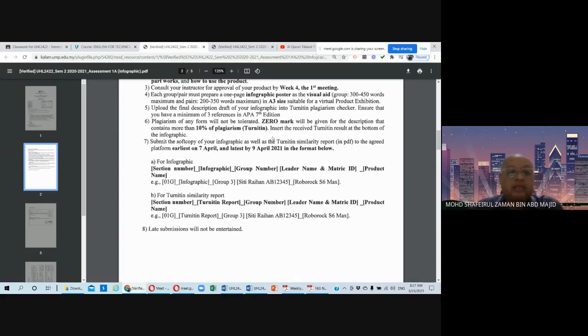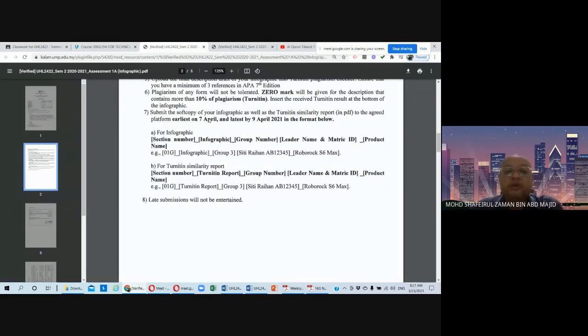Lastly, number 7: submit the soft copy of your infographic as well as the Turnitin similarity report in PDF to the agreed platform, earliest on 7 April and latest by 9 April 2021, in the format below. We chose the last day of the week, which is Friday, 9 April. For the infographic, this is how you are supposed to name your file. For each group or pair, you need to submit only one submission of the infographic and the Turnitin similarity index report.